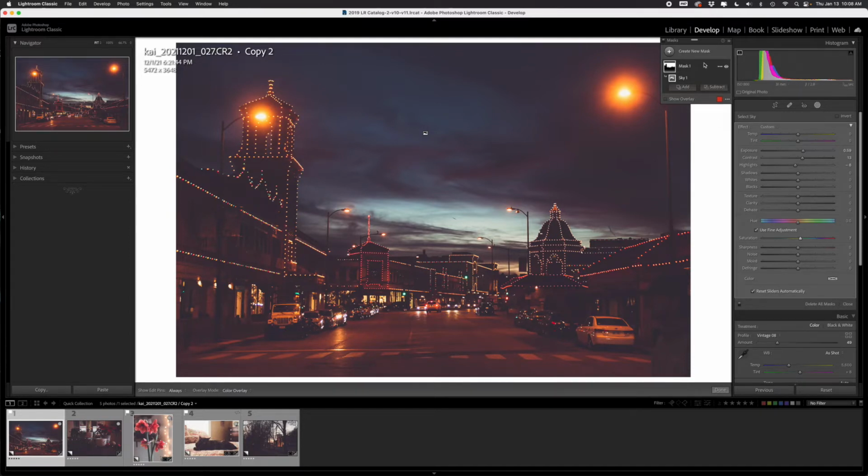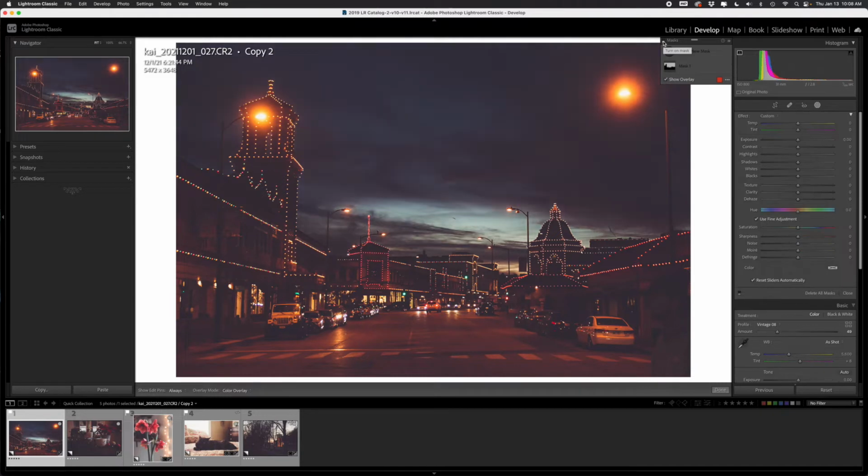Okay, so now if I click on this button here, I can turn off the mask. So this is what my photo looked like before I applied the mask, and then this is what it looks like after. And you can see it's done exactly what I wanted. It's brightened the sky and it's added a little more color, and I would say this accurately represents what the sky looked like to me that night when I was taking the photo.